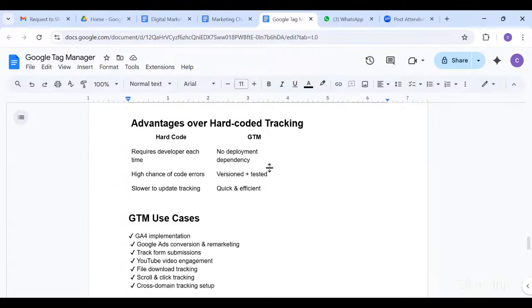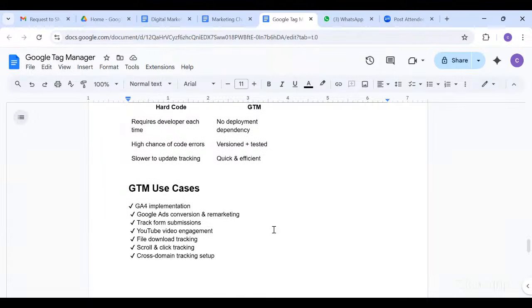Now, what are the advantages over hard coded tracking? Hard coding requires a developer each time and has a high chance of code errors, because once you add some code it might not work, and the errors could be difficult to figure out. It takes a lot of time and is slower to update tracking. But with GTM, there is no deployment, it is versioned and tested, quick and efficient, and you can see results very fast. GTM is much more beneficial nowadays compared to hard coded tracking.